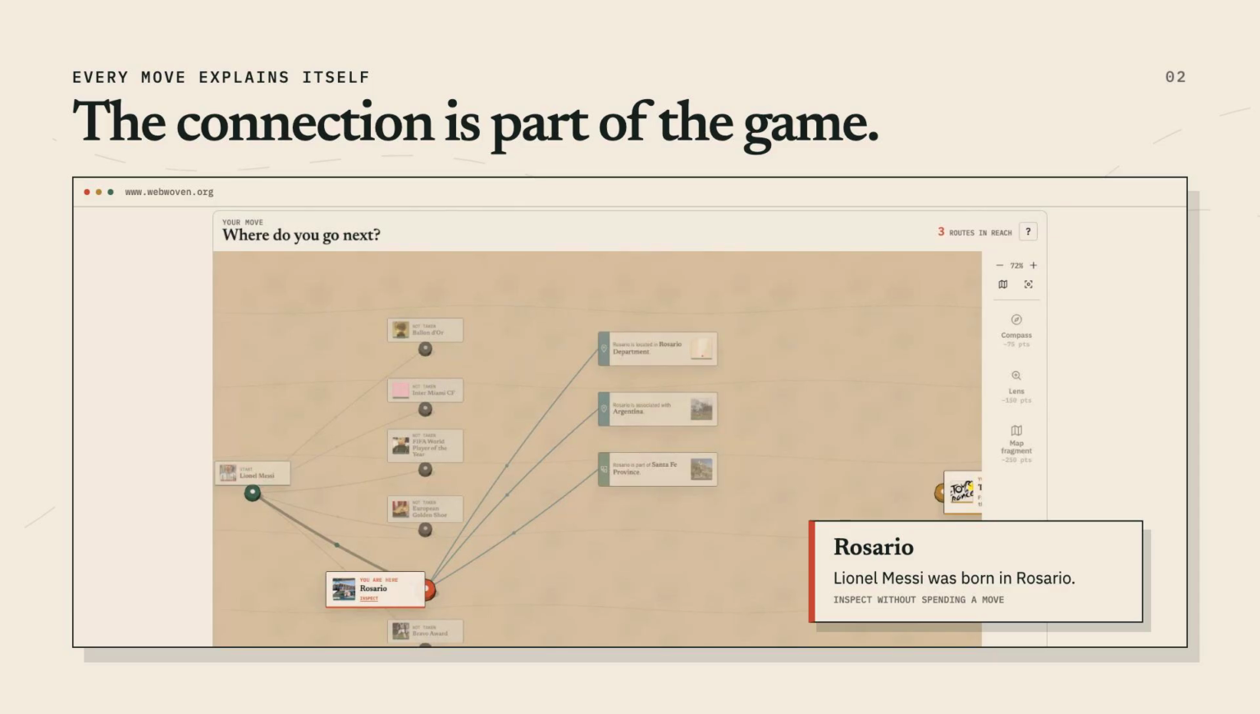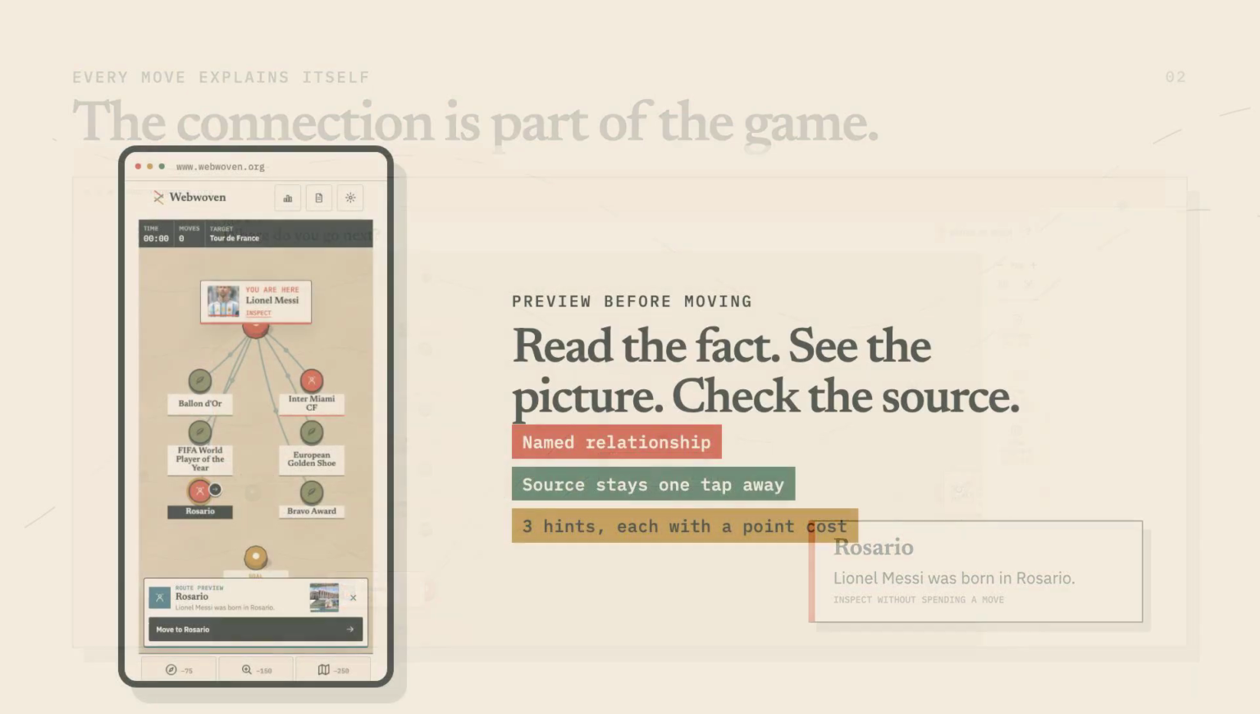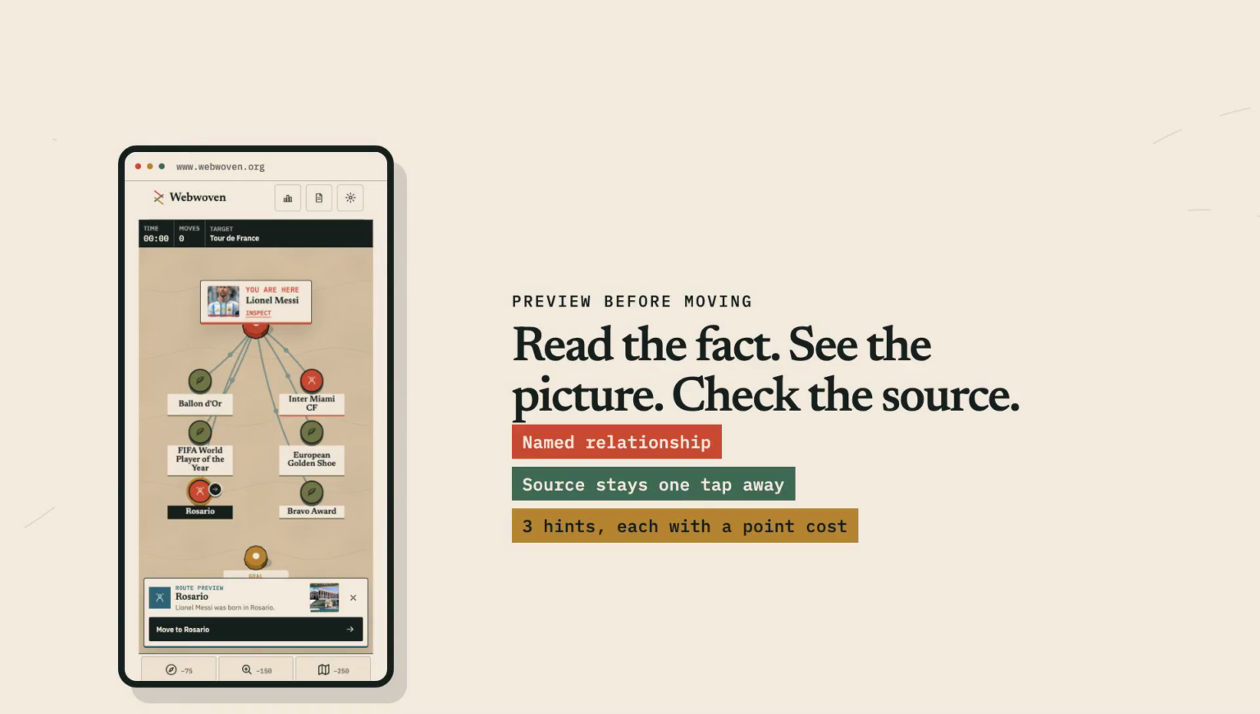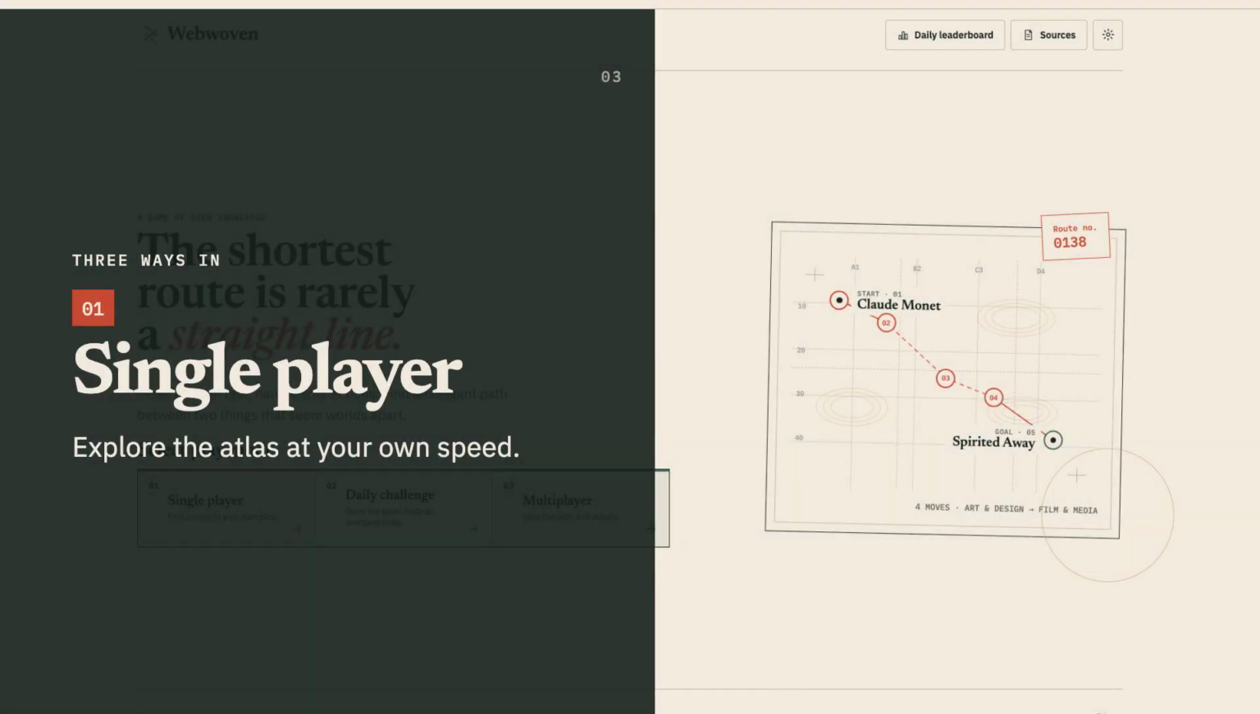Every card explains its connection. Lionel Messi connects to Rosario because he was born there. I can inspect the fact and source before I move.